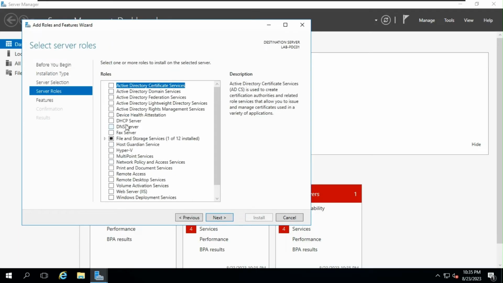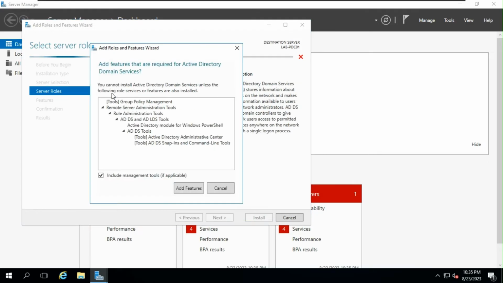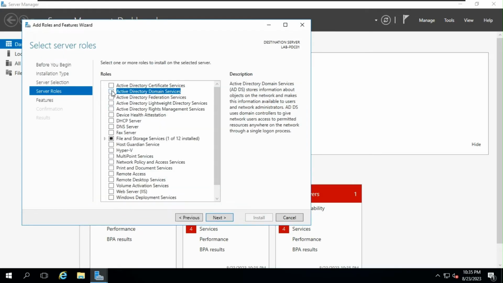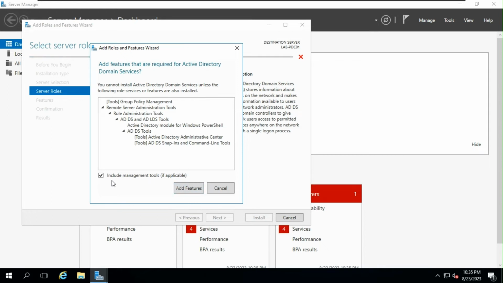You click next, and you have to install Active Directory Domain Services. Include management tools if applicable; you have to keep it selected. So what is it? It is installing ADDS and ADLDS, lightweight directory services, automatically, as I told you. The Active Directory module for Windows PowerShell is also installed so that we can control Active Directory using PowerShell commands.